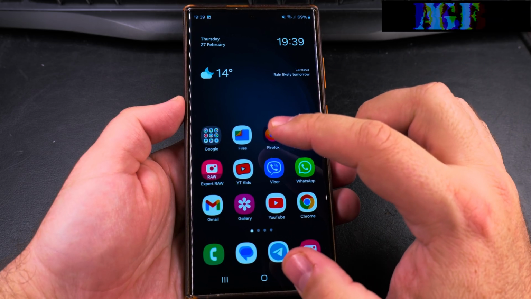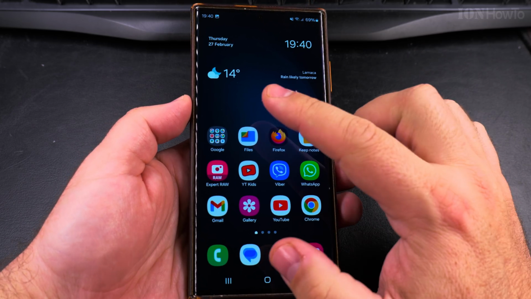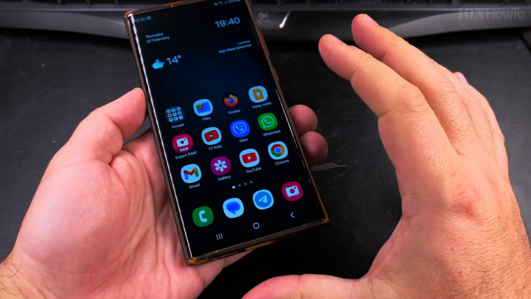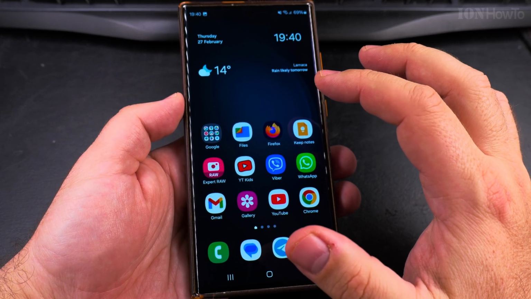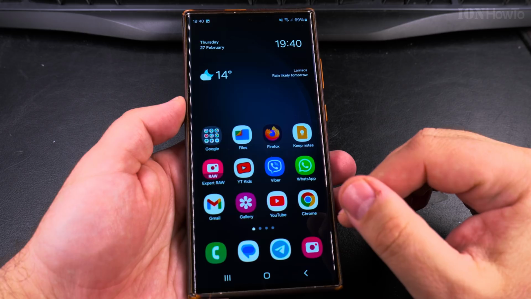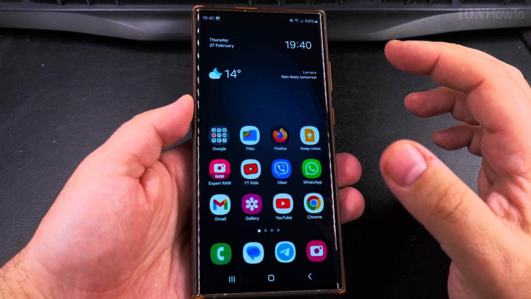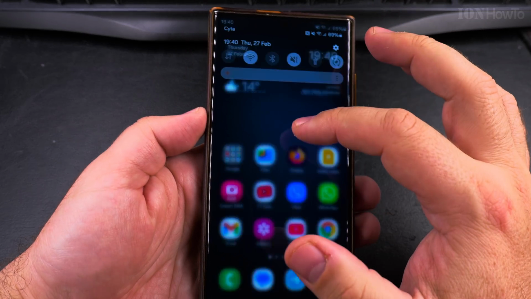In this video, I'll show you how to enable USB data transfer on your Samsung Galaxy Android phone. If you want to connect your phone to the computer and copy files to the computer or from the computer, you want to enable the data transfer mode. The phone might ask you every time when you connect.